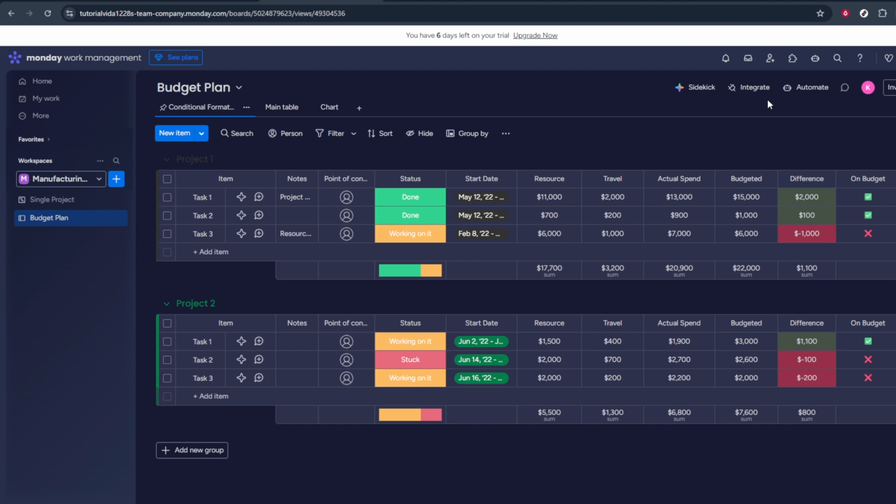And there you have it. You've set up your board for budget tracking on Monday.com. Review, refine, and keep track of your expenditure efficiently with these steps.